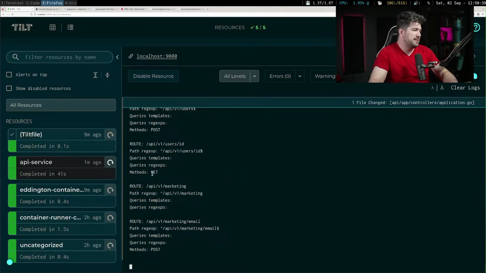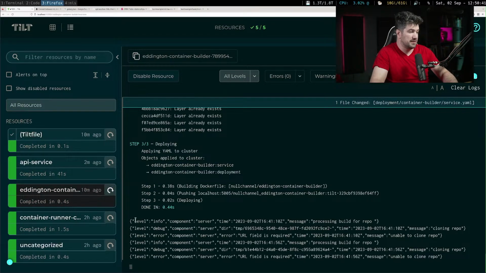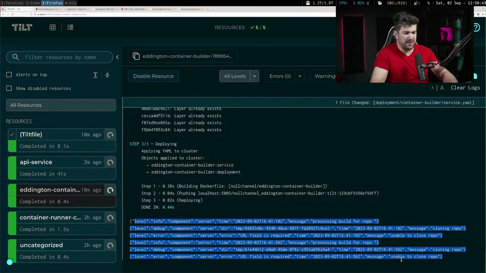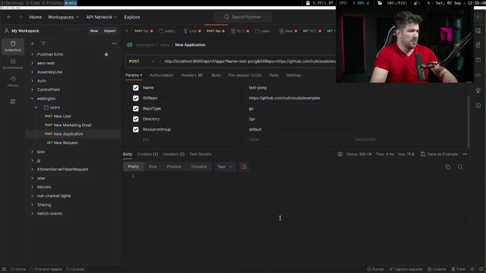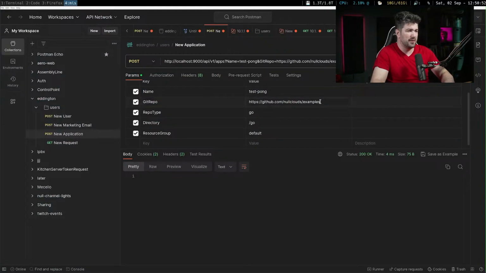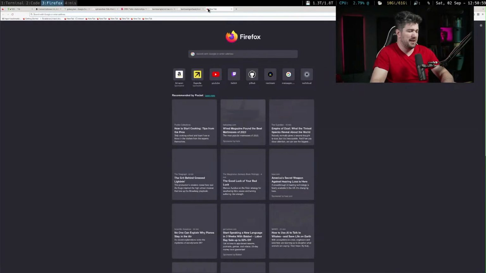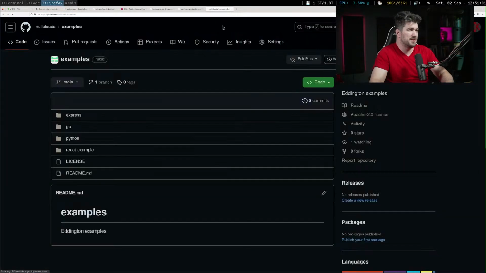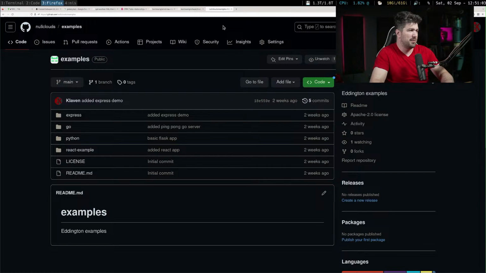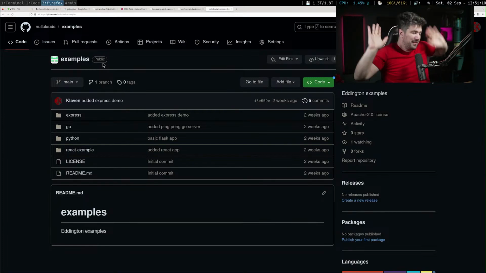What's happening is this API service calls this to create a container. And now this is failing because it's unable to clone the repo, which I'm not even sure I remember what repo I gave it. This one is public. So I don't know why it was unable to clone the repo. We can look into that. It should be able to clone the repo because it's just a public repo. It is public, right? Yeah, it is public. So it should have been able to clone the repo, but there's a bug.